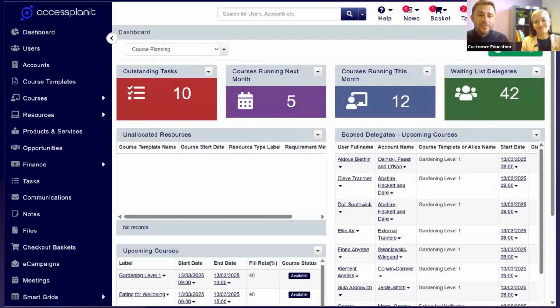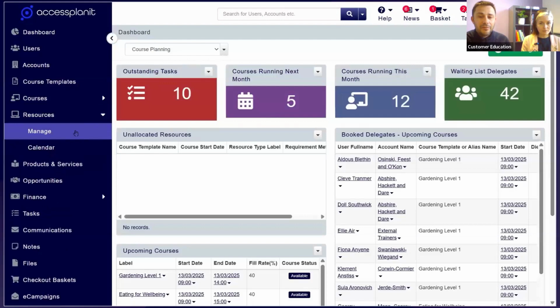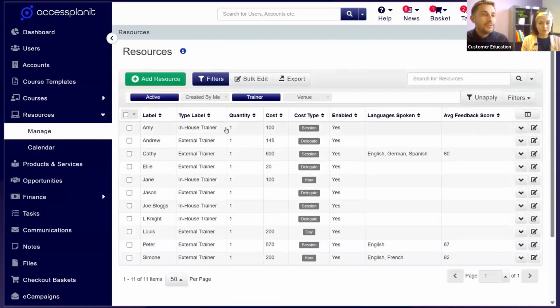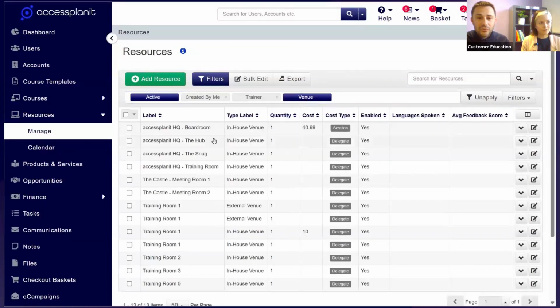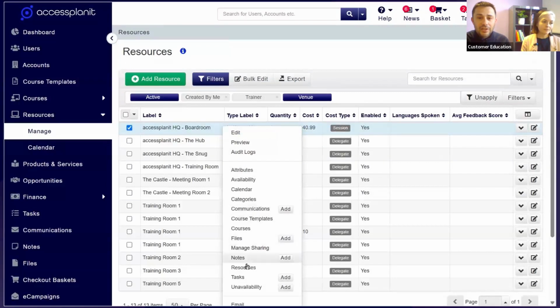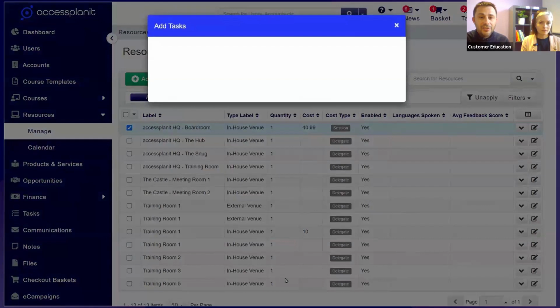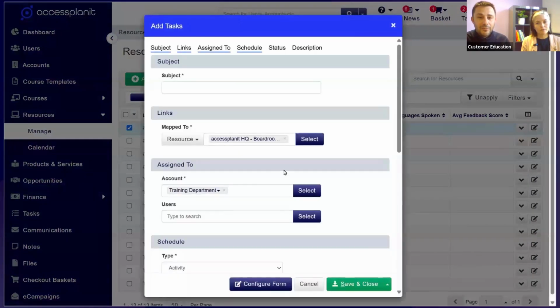So how do you do it? Let's use Jenna's example. We have had a trainer flag to us that a venue has some issues. So if you find the item in your platform that the task relates to, in this case, we're going to look at the venue in the resources data grid. Once we find the venue, right click on it to view the context menu. And then here you can click to add a task.